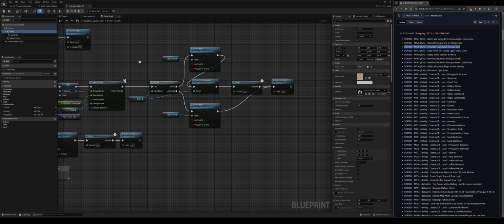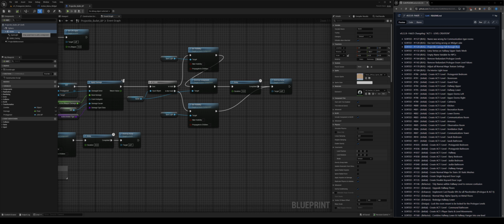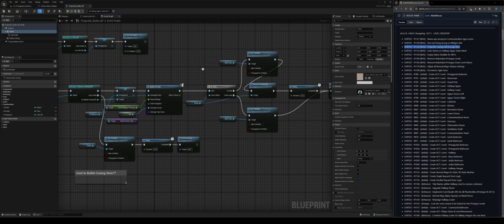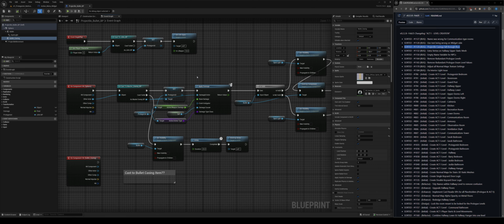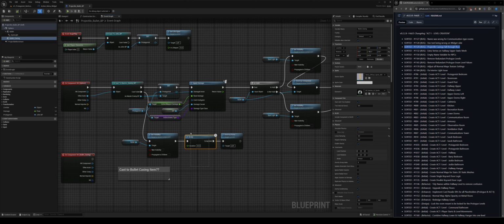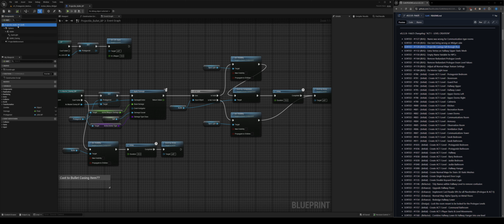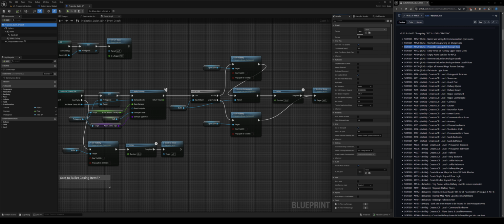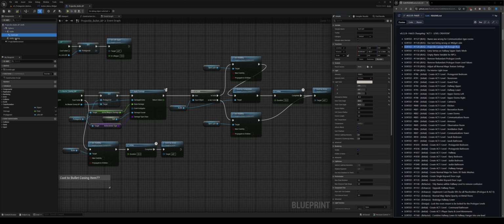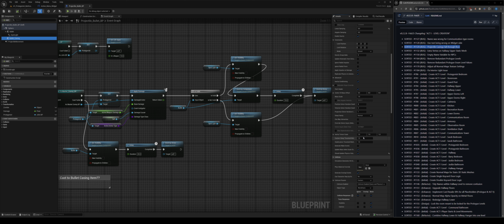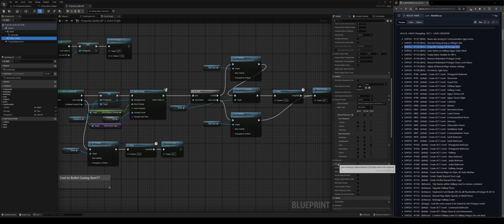A while ago, when I destroyed the bullet on impact or collision with an enemy or a wall, it would destroy the casing. And I was like, it doesn't look right. So I split it. So now the bullet can be destroyed, but the casing will persist for 20 seconds, unless this whole bullet projectile has been completely destroyed for some other reason.